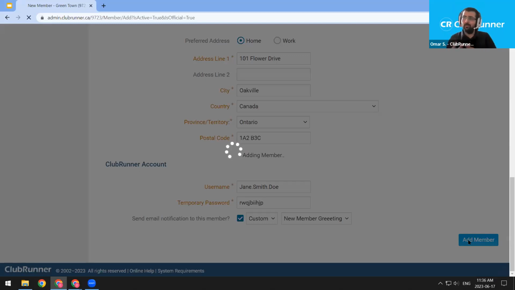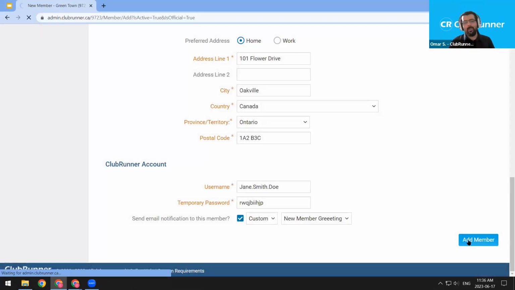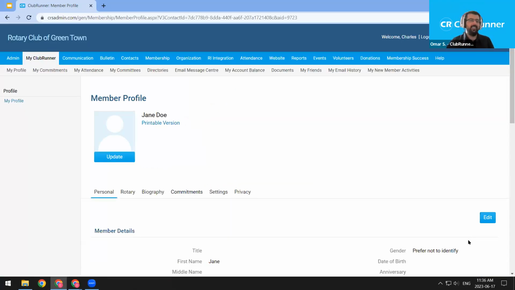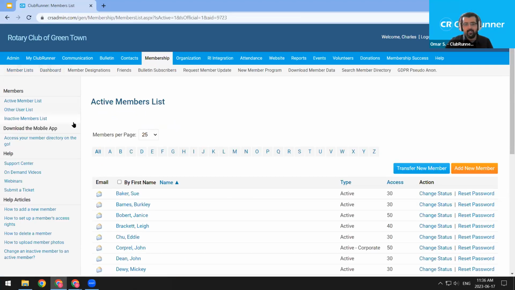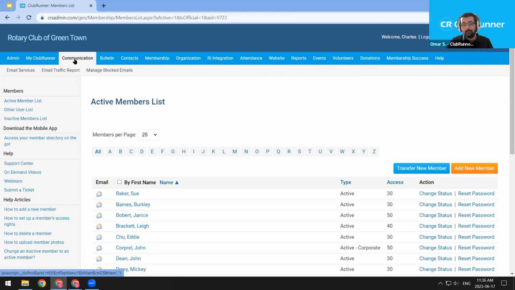And probably the follow-up question is, where do I create my own new member email template? That's a great question. In the top blue bar, I'm going to click membership, then member lists. I hope I'm remembering it's either here. No, it's in communication, pardon me. So I'm going to go ahead and click communication in the top blue bar where you typically go to send emails, and then email services in the gray bar just below.